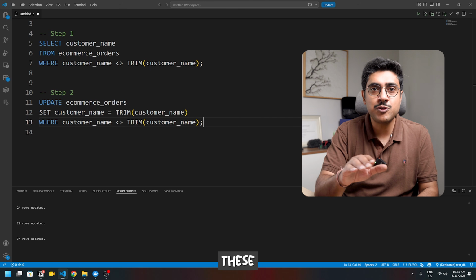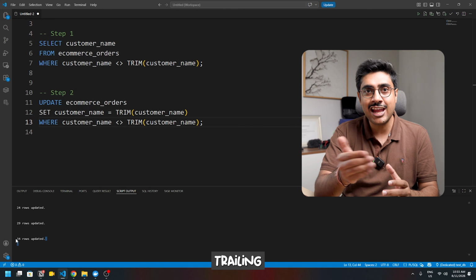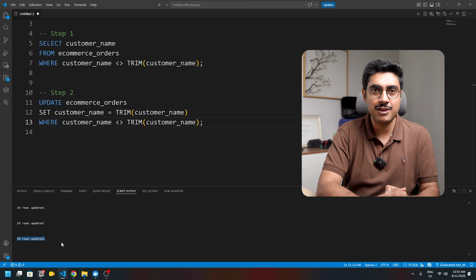Trim removes the spaces from the beginning and the end of the value. So Manish with trailing and leading spaces around becomes Manish without extra spaces. We are not changing the actual value. We are simply removing the unwanted spaces around it. We can apply the same logic to other text columns where this problem exists, such as city and product_name. One more data quality problem cleaned.